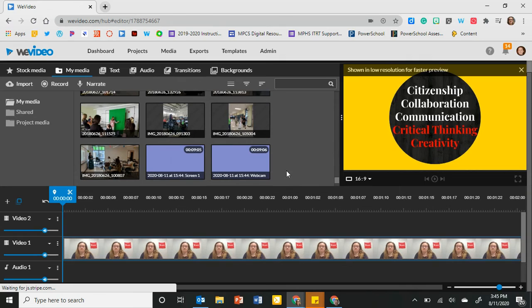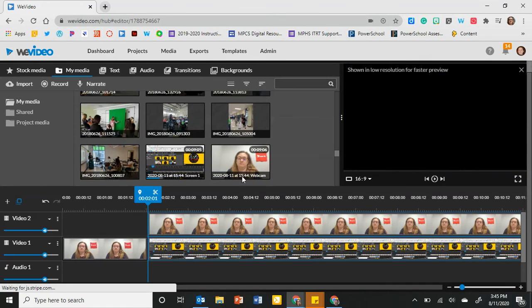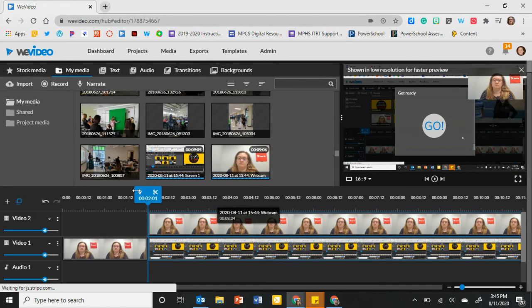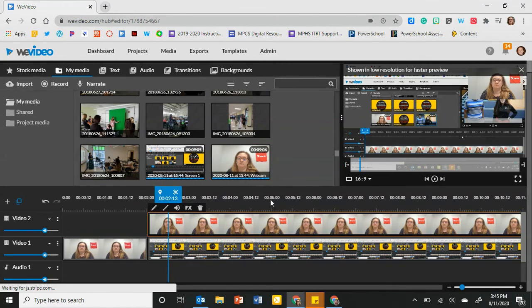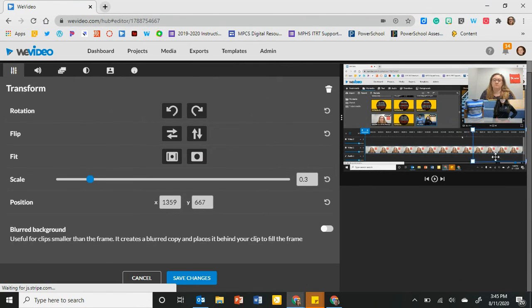You can add them both to separate tracks and edit as needed. Since these recordings are separate, you can shrink the web camera recording to fit in the corner of the overall video. So when you are showing your screen, you can still have your webcam be viewable.